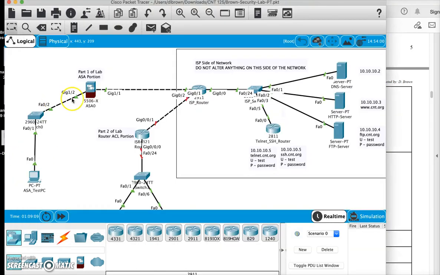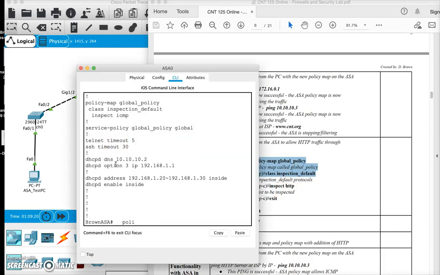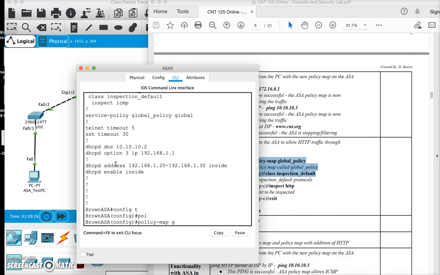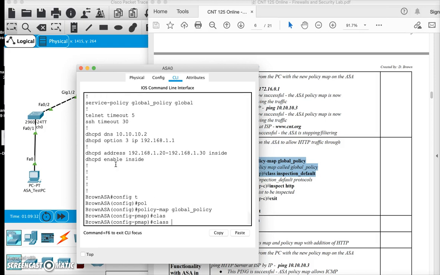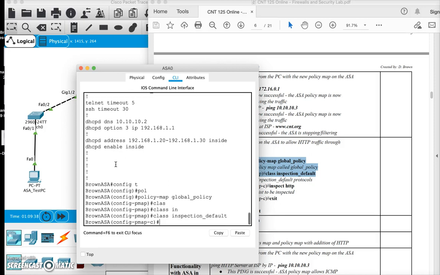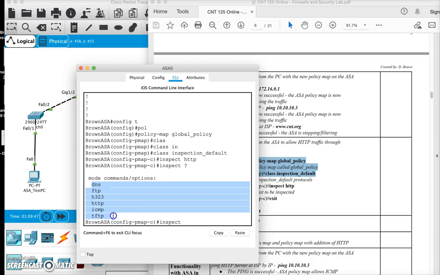Let's go back in now on the ASA and add HTTP. We're just going to go back into this policy map, this inspection default list, and add HTTP. So, config T, policy-map, our global policy that we created, class inspection default that we created, and we're going to say inspect HTTP. While I'm here, I'm going to do inspect and a question mark and show you the different protocols we could be adding to it. Just so you realize that.